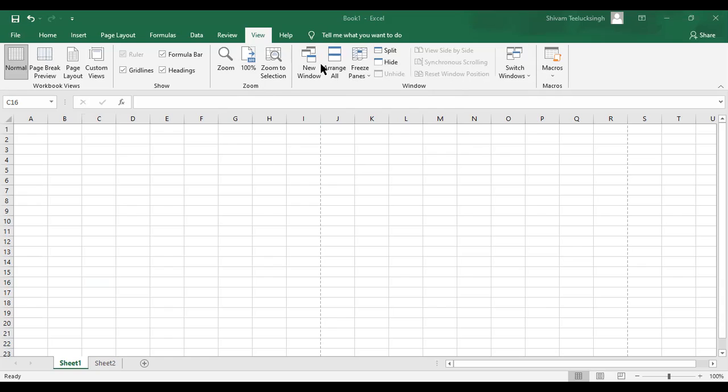So in window, you can add in a new window. If you want to add in a new window, you can arrange all, you can freeze panes, you can split, you can hide, you can do various things with these documents. You can switch windows as well, and have various macros that you can do. Then there's Help: tell me what you want to do. If you have any issues and you don't know how to do a certain command, you can just type it in here and this should be able to assist you.